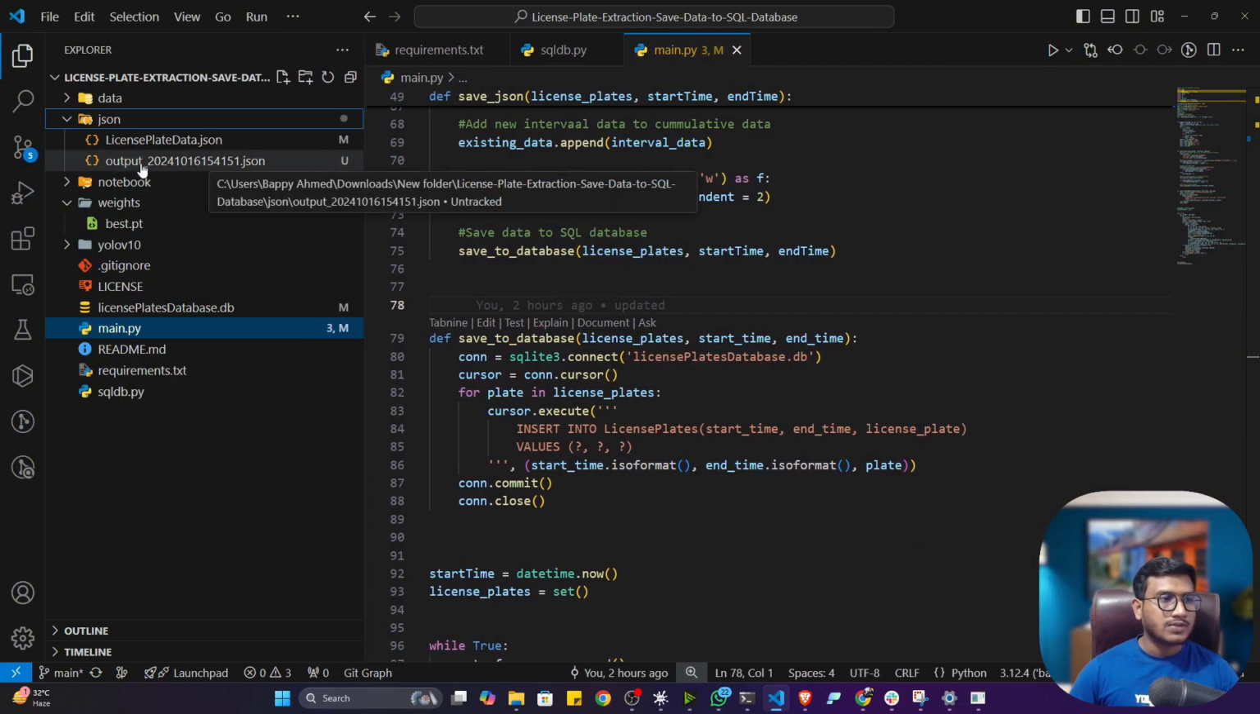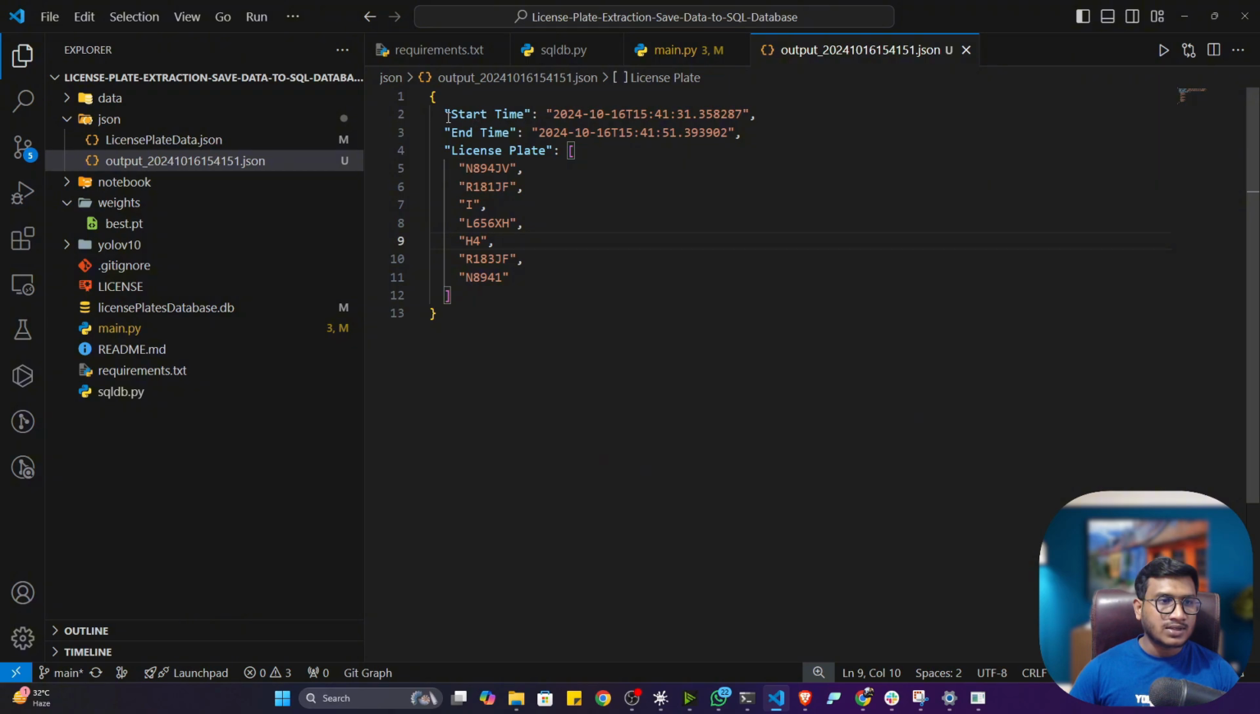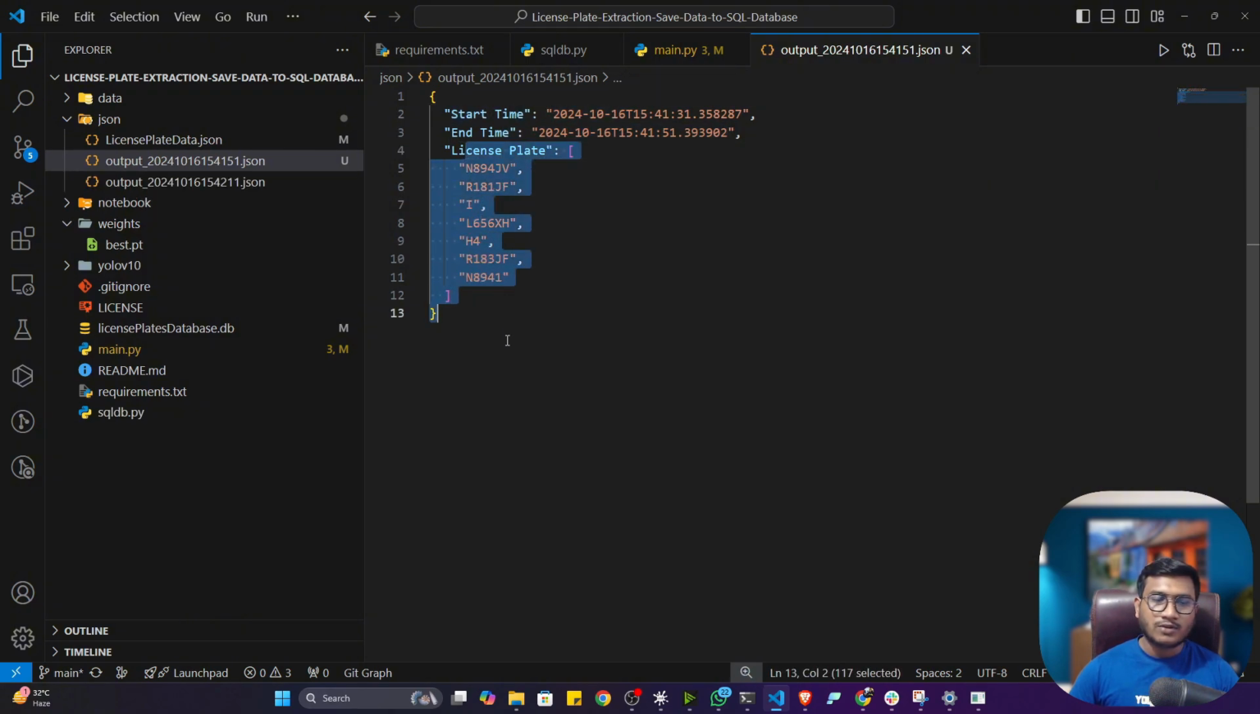Now if I show you, first of all, it has created output and this is the timestamp. It has saved the information. Now inside this JSON, you can see start timing, end timing, and the license plate. The license plate information it has saved.